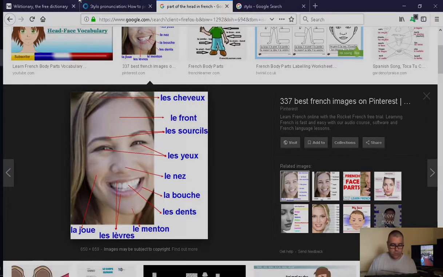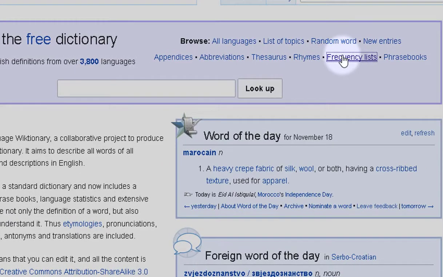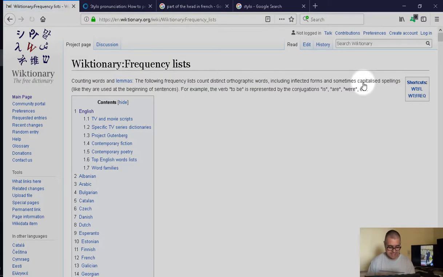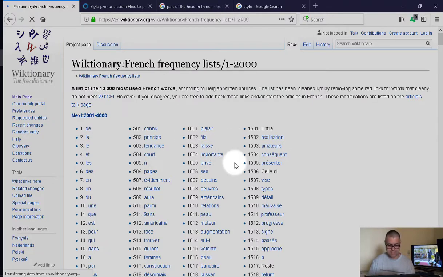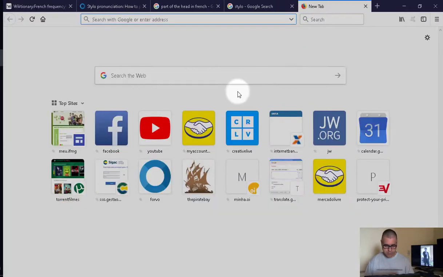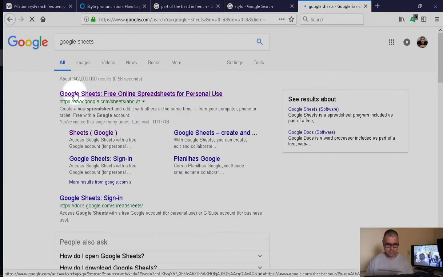I use a website called Wiktionary, and you go to frequency lists, and you have frequency lists in many languages. As we're talking about French, you go to French, and here you have the top 2,000 words and this and that. And if you click on this link, you have the words here that you can transfer to Excel or even to another program. You're going to use a program called Google Sheets. If you don't have a Google account, it's quite interesting to have this program.